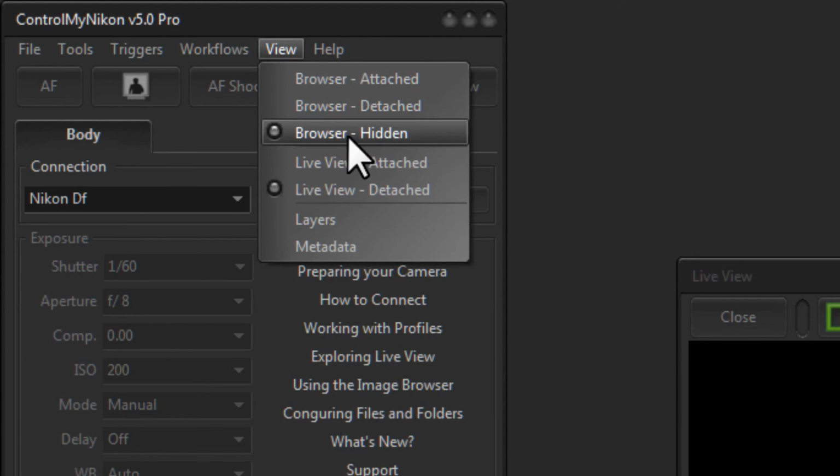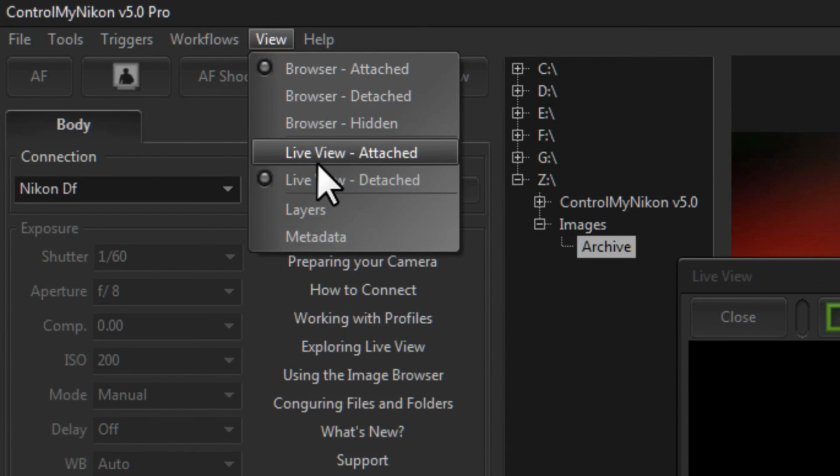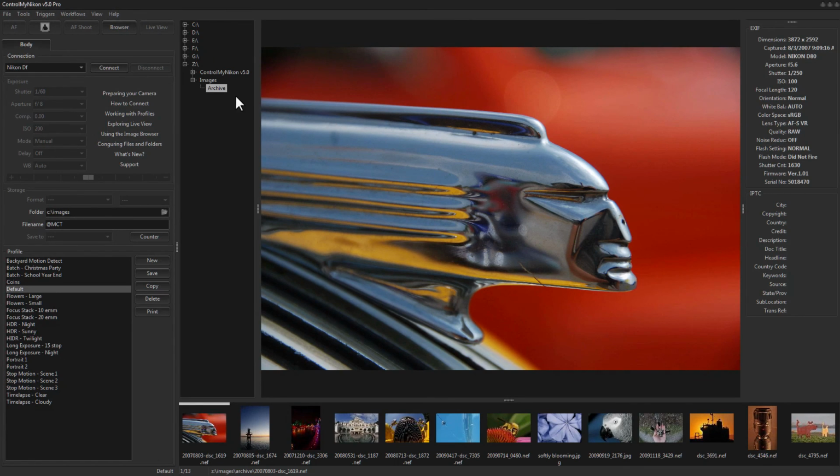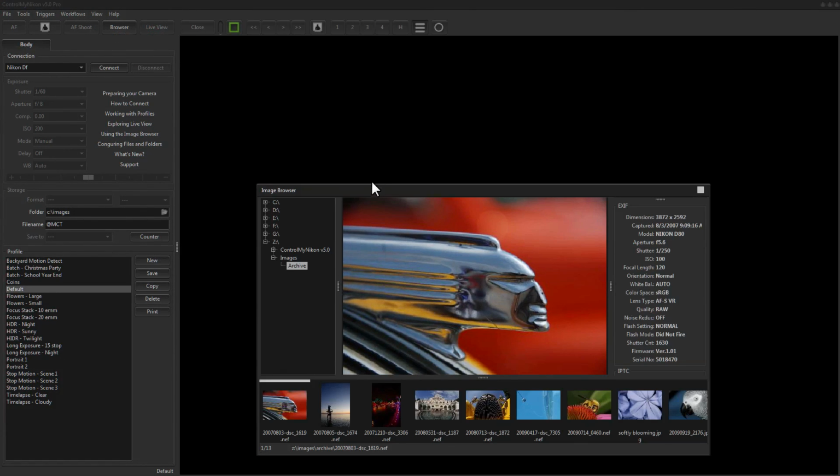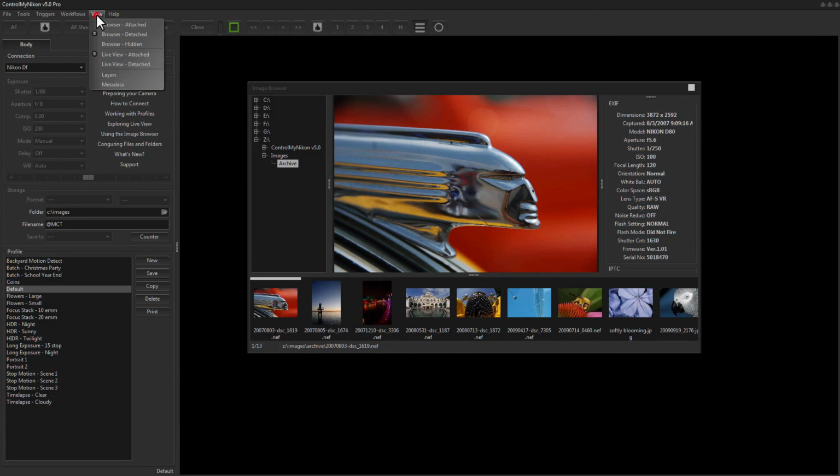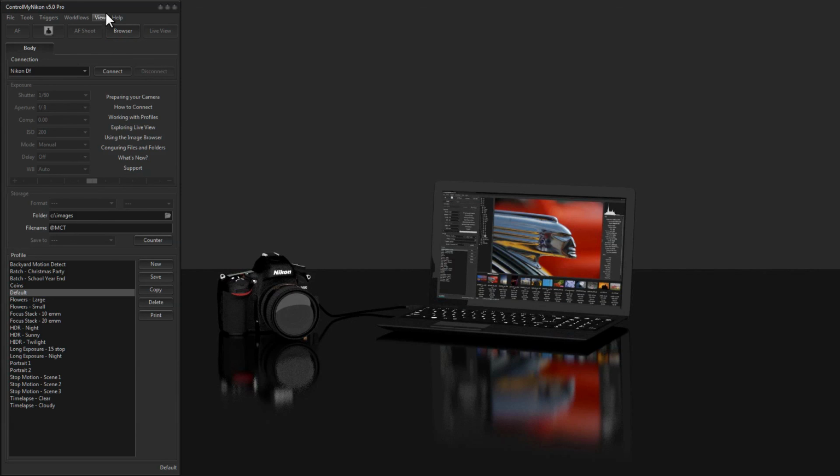So right now you can see we have the browser is hidden, live view attached. And let's say maybe I wanted to put my browser back, and I could put my live view back as well. So now the live view is underneath it. Take my browser off, and there it is. We can't hide the live view window. It has to be part of the system. Whereas the browser, you can hide it completely.